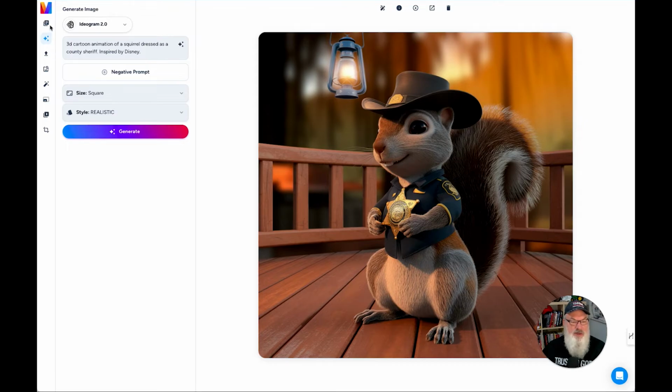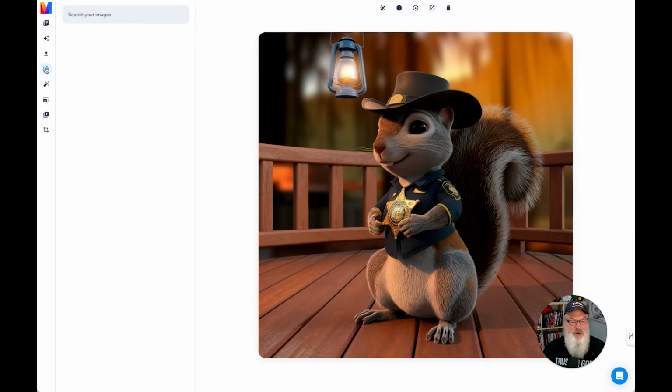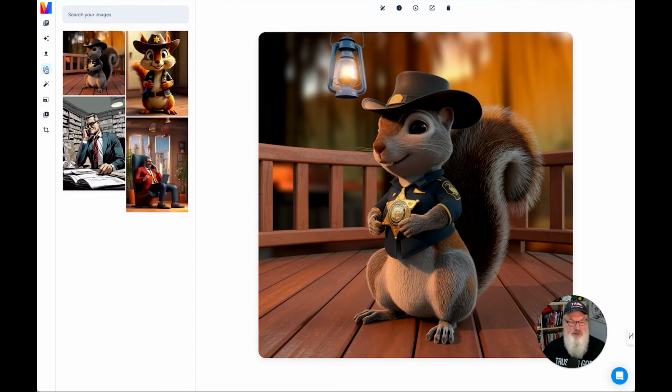Over here on the side, we've got other menu options that we can choose. Saved prompts, so again, if we have saved ones that we want to use, we can do the generation, we can upload other images, we can look at our libraries. Let me click on the library. There's the images that we just created.